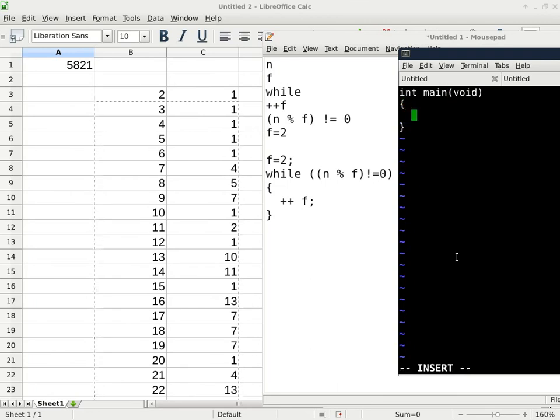And I'll just go ahead and make this program as simple as possible. So I will declare N, and I will declare F, and we'll just use 28, what is it, 5821, which is a prime number. We found it, it's a prime number.